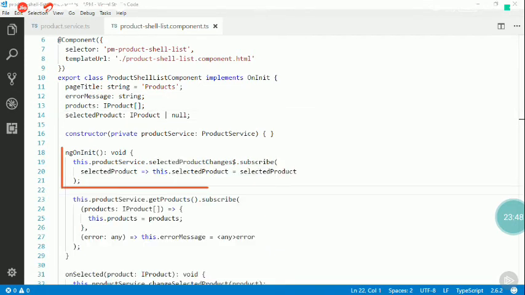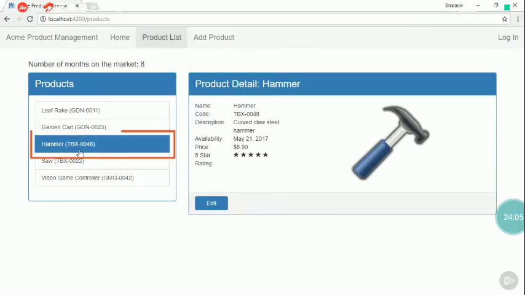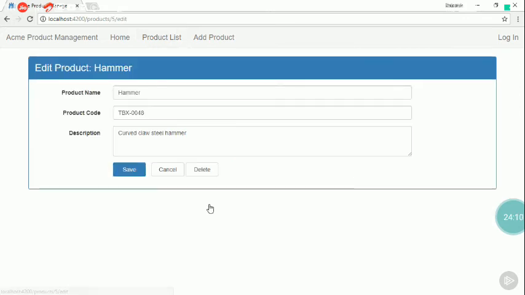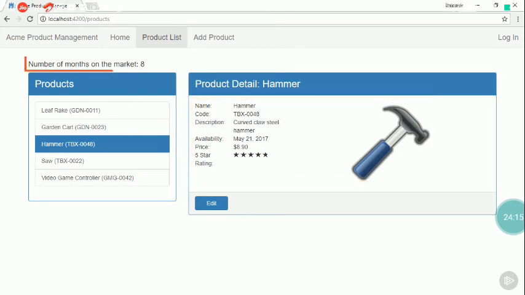How did you do? Here are the changes I made to the product shell list component. I added the subscribe in the ngOnInit and set the selected product within the subscribe method. Does yours look similar? Viewing it in the browser, we can see that it works as before, but now the selected product has a more obvious style. And when we click to edit and return, the product shell detail appears correctly on the right. The number of months is shown at the top, and the appropriate product is shown selected in the product shell list on the left.